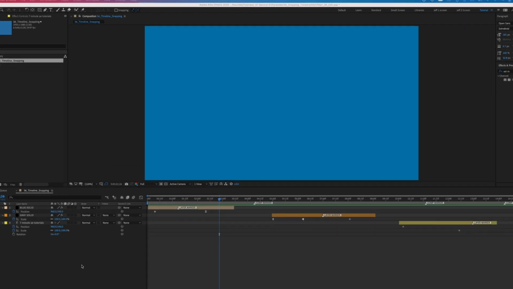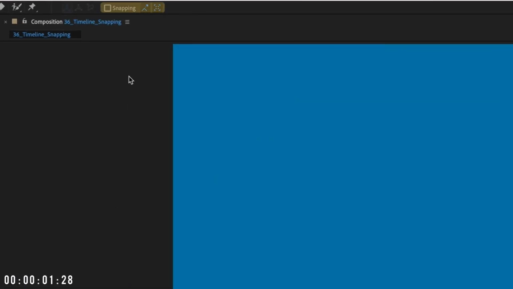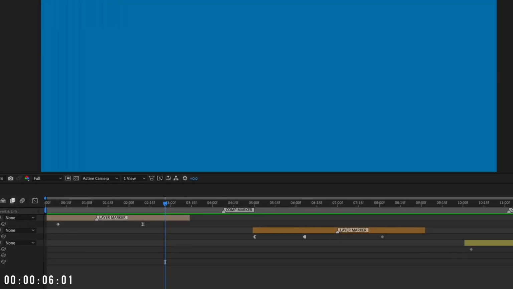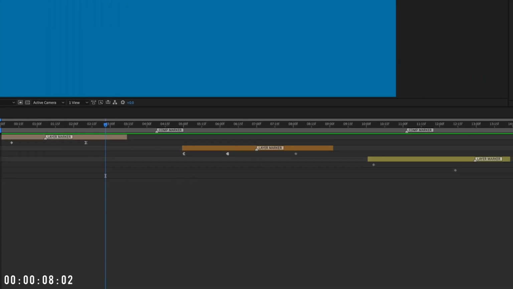A few quick tips ago, I showed you how to snap assets in your comp viewer by clicking the snapping checkbox on. But did you know that you can also use snapping within your timeline with the click of a button? I have 3 layers, some markers, and a few keyframes.